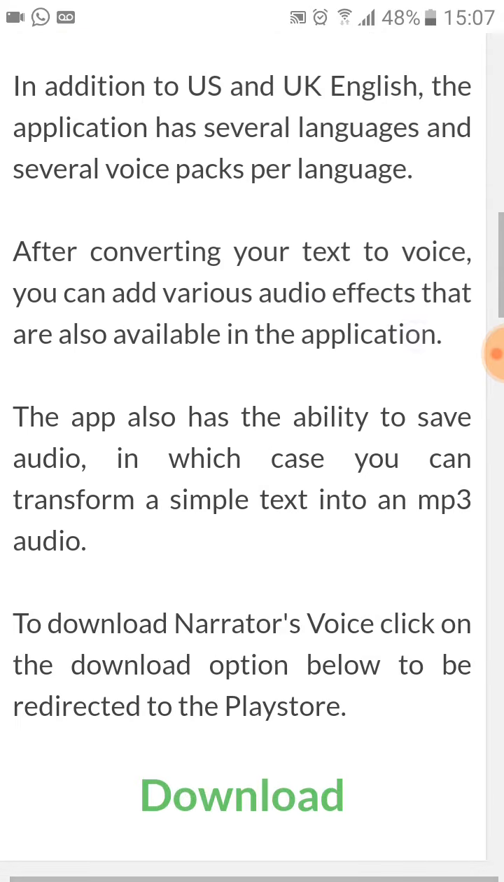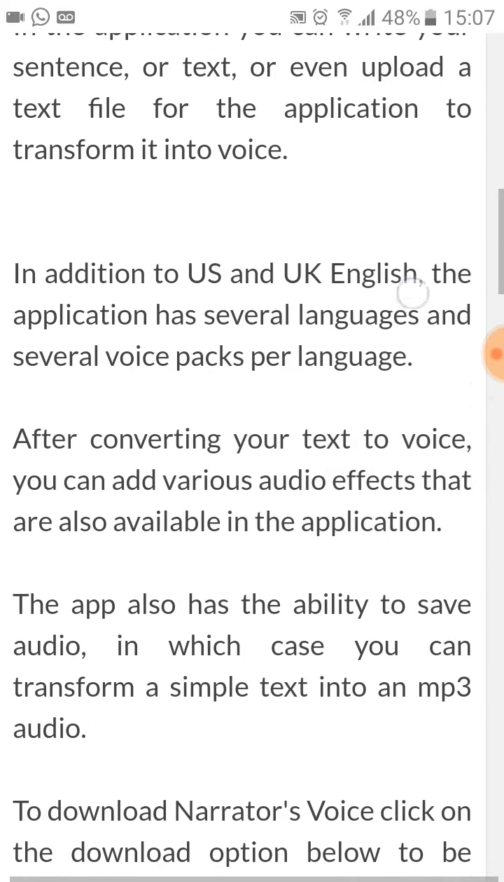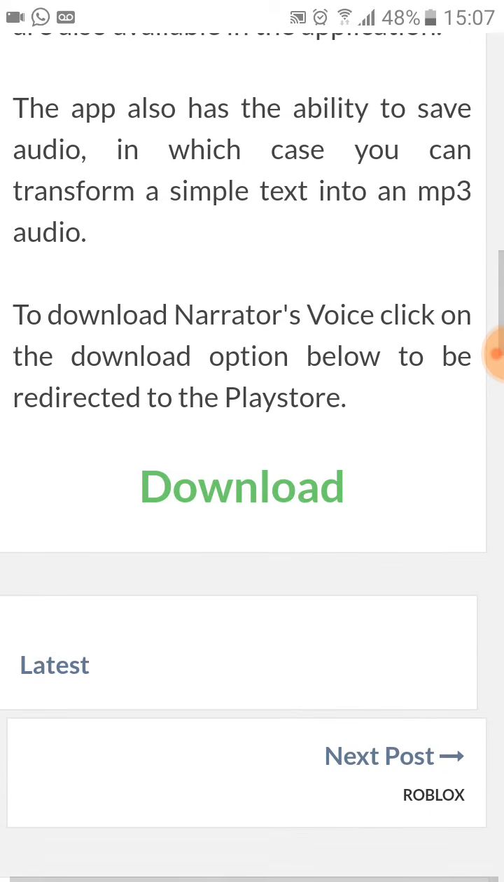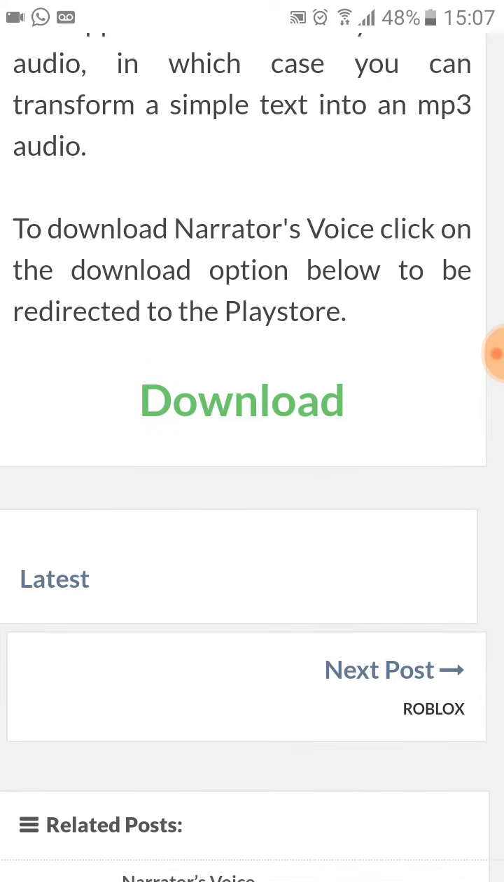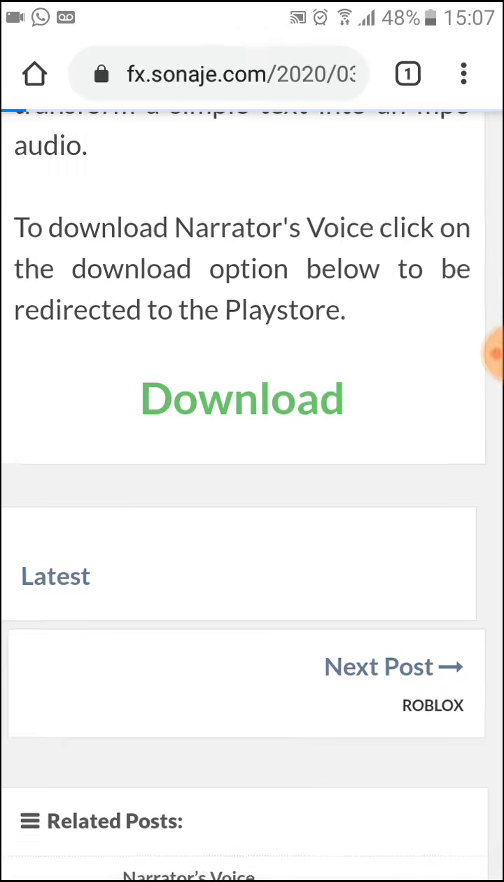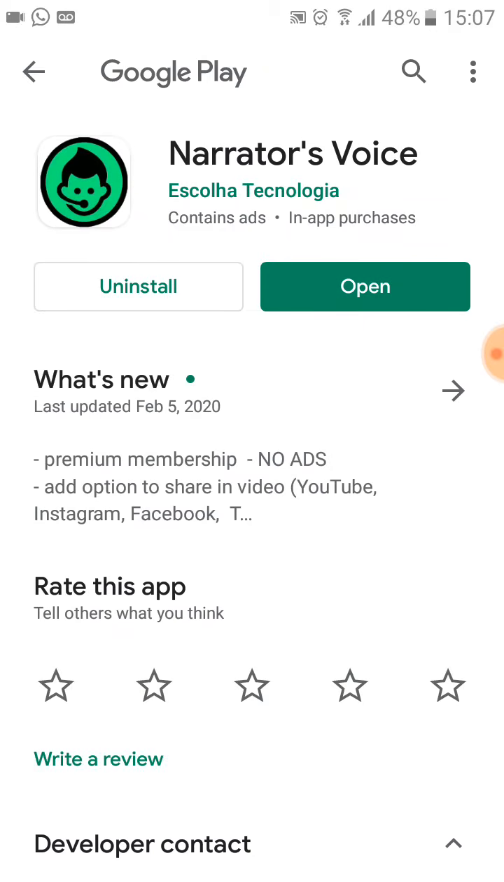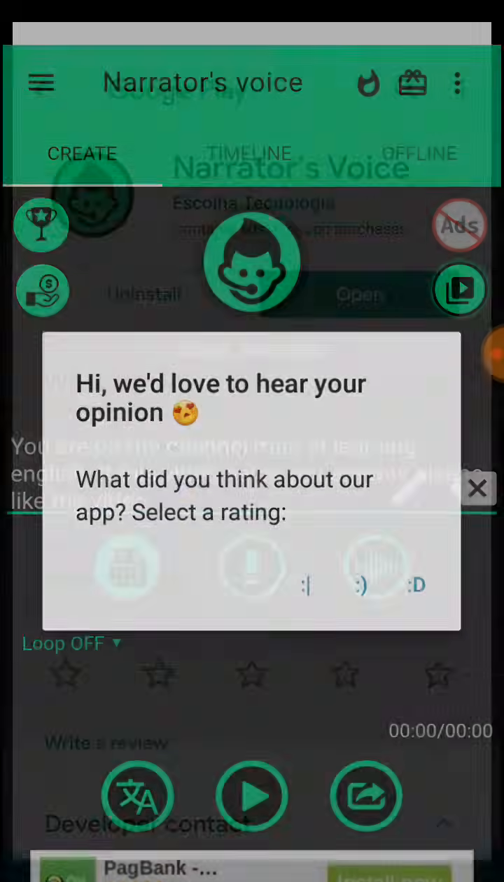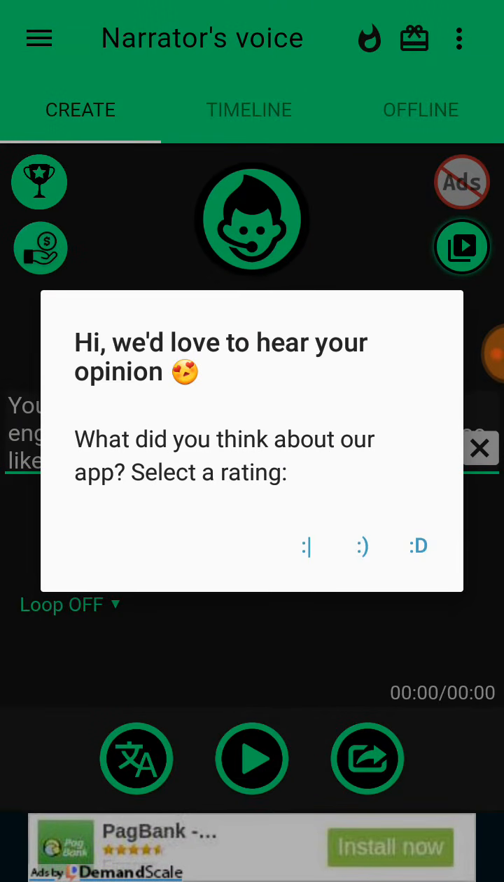Okay, so let's go. All you have to do here is click on download after clicking on the link in the video description. Let's go to the download option. You will be redirected to the Play Store where you can download and install the app. In my case I have already installed the app, so let's open it. Open. You'll see an interface like this one.